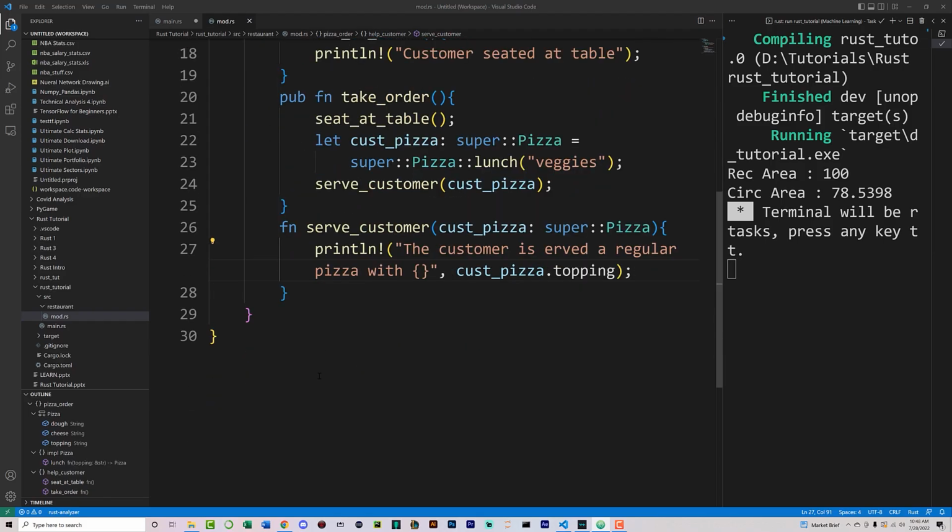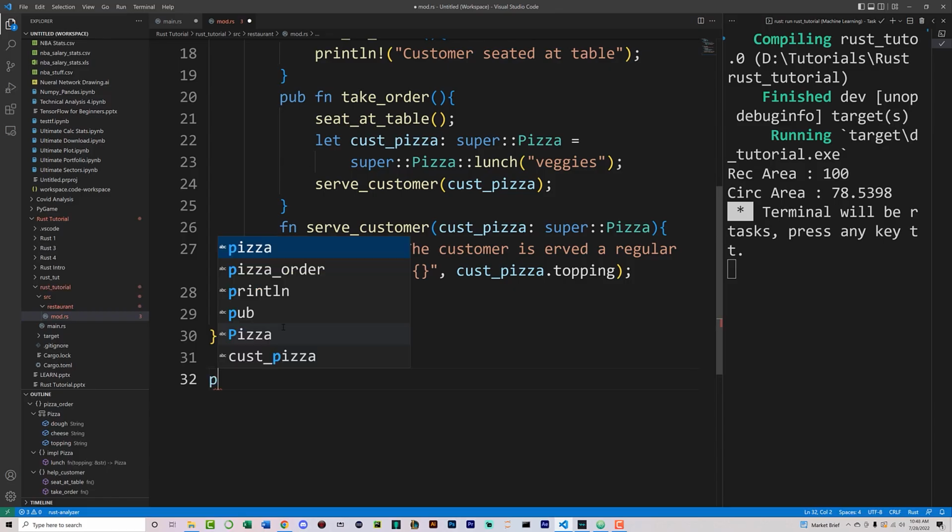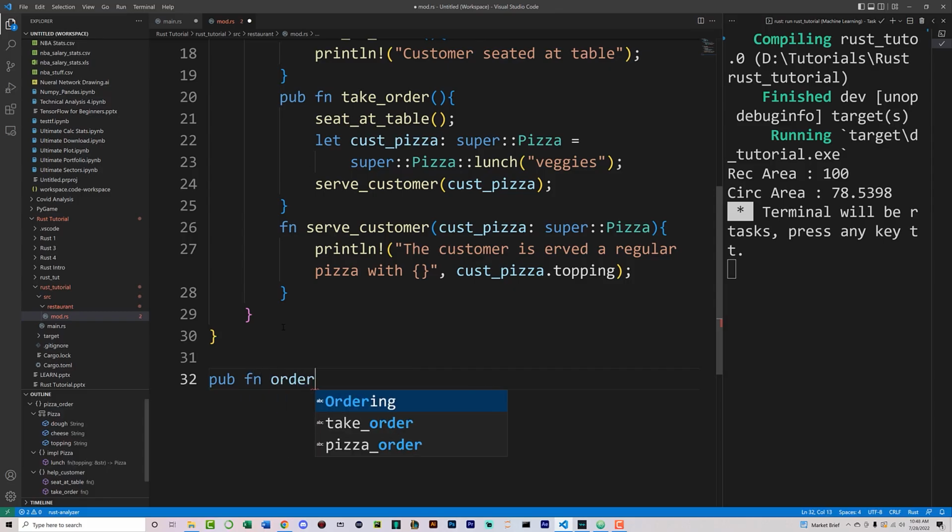Now, we have all this set up, but we want to be able to provide a public function that is going to allow other files to come in here and sort of use these functions. So to do that, I'm going to go public function order food like this, and then it is going to reference the other code we want to work with here.